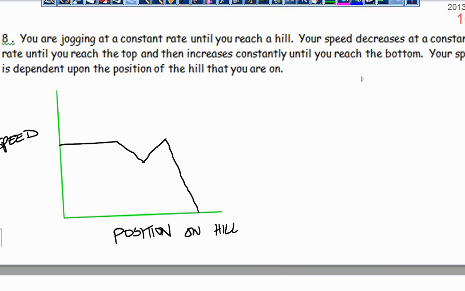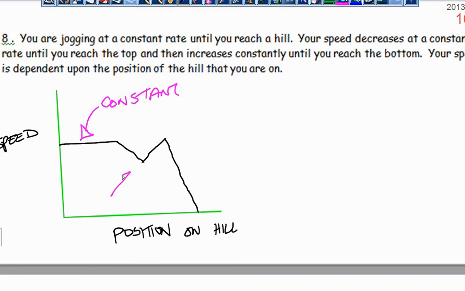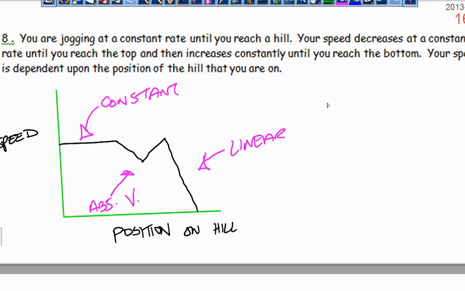All right, I see 2 or maybe 3, depending on how you want to view this, parent functions. Constant? Ooh, absolute value. Well done. If you want to say the middle little v there is 2 more lines, that's fine. You can argue that. That's really what it is anyway.